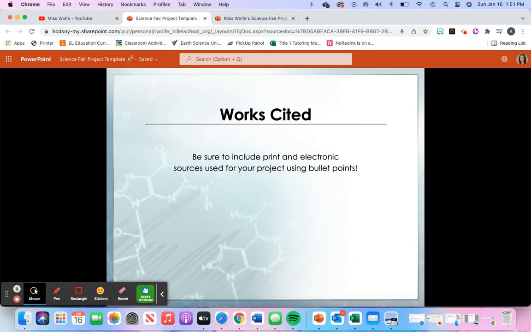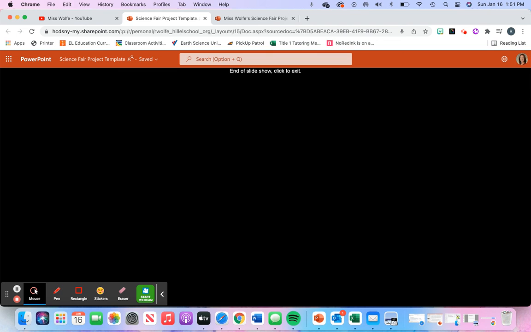Works cited is really just the print and electronic sources that you used for your project. We are not going to use APA citation for this. You need to copy and paste the URLs that you used and put them in a bulleted points list on this slide. And that is it for your PowerPoint presentation.